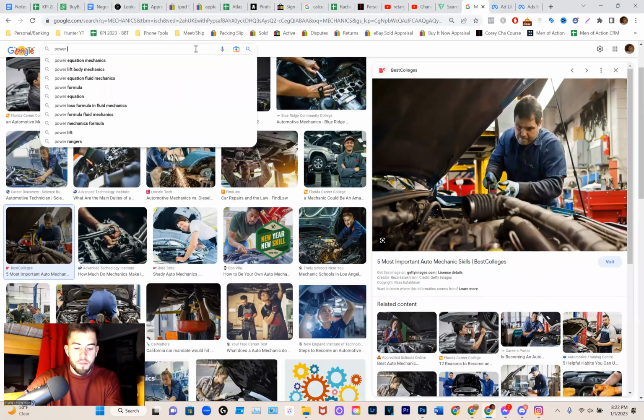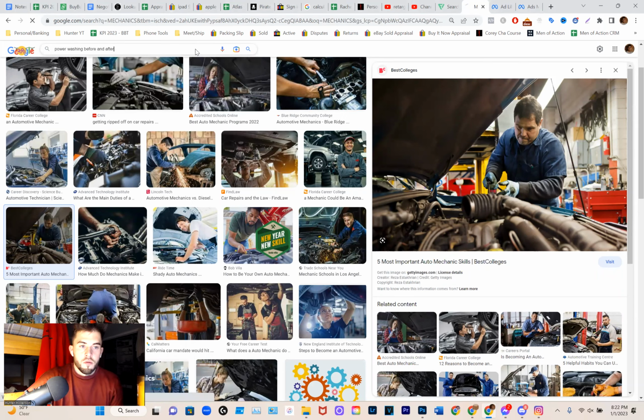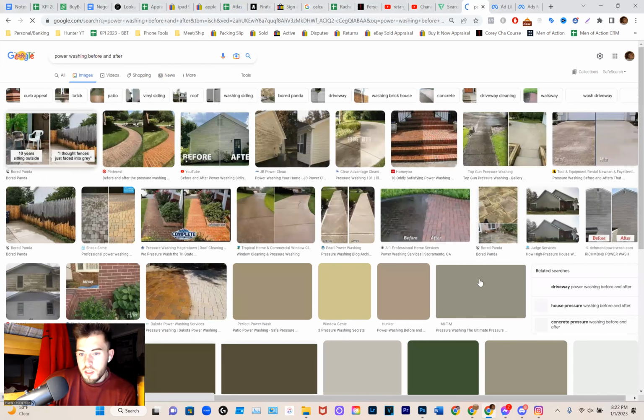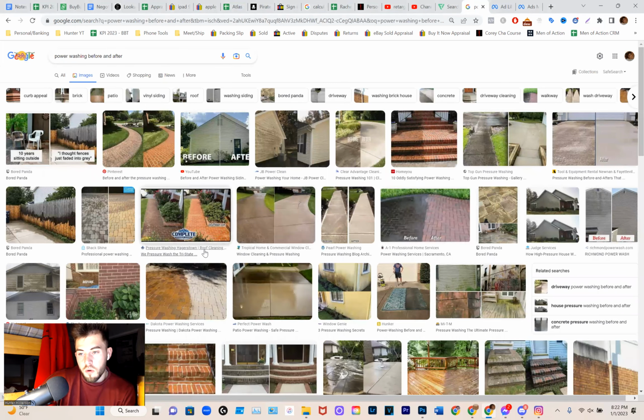Okay. Before and after. Okay, so you see a bunch of pictures here from Google. Just take one of these and you're good to go. That's all you really need.